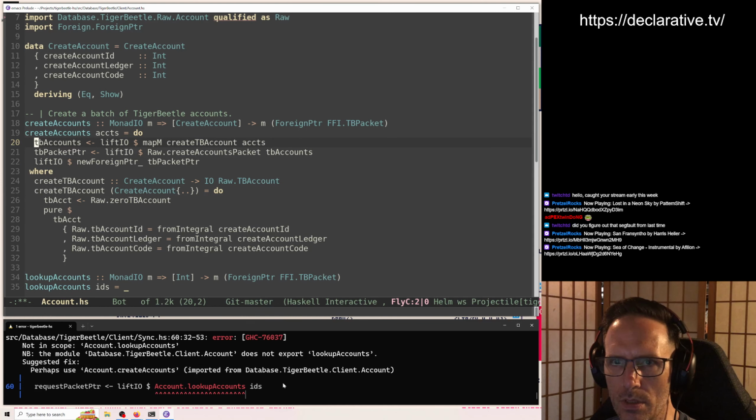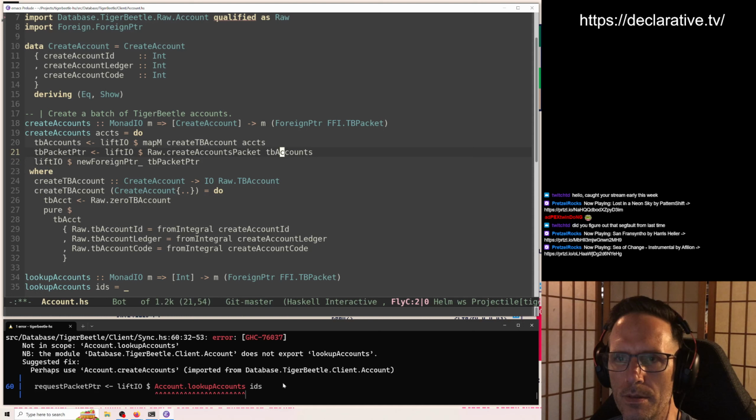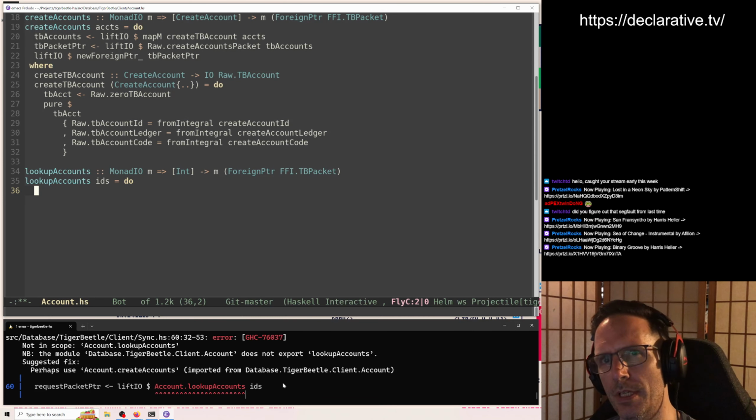In the accounts case, we create those TB accounts. That creates a raw TB account with C structs. Then create accounts packet. So we go down a layer to create accounts packet, with those TB account structs, I guess, and create a new foreign pointer to that packet. Okay. So we'll probably end up doing basically extremely similar stuff. Although I don't know if we're going to need to do structs for the account IDs that we want to look up.